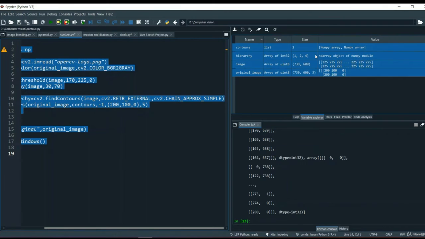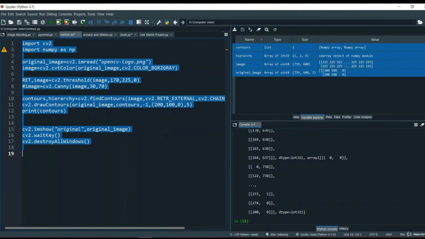When we are working with regular shapes, then we use this chain approx simple, and when we are working with random kinds of designs which are irregular shapes, then we use chain approx none. It depends on your choice, on which one you are more comfortable working with. So this is all about contours right now. This is all the basic stuff in contours.